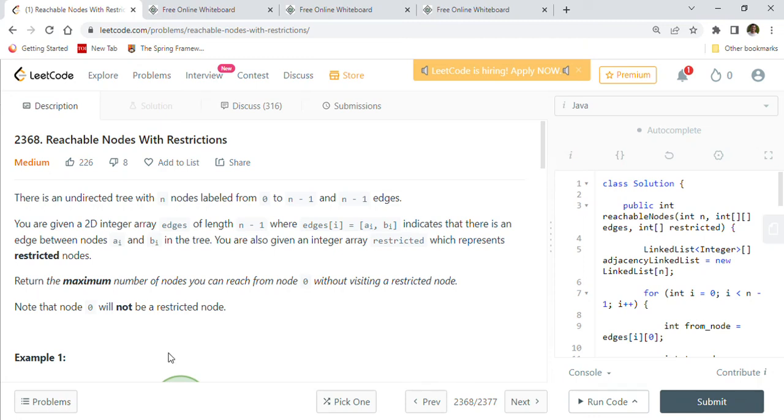Hi friends, welcome back. Today we are going to solve one interesting Leetcode coding question, 2368 reachable nodes with restrictions. This is quite a recent problem on Leetcode that I came across and solved, and I thought it's worthwhile to create a video and show you how we can solve these kinds of problems. We'll go through the problem, understand it with some examples, and also implement the Java solution.